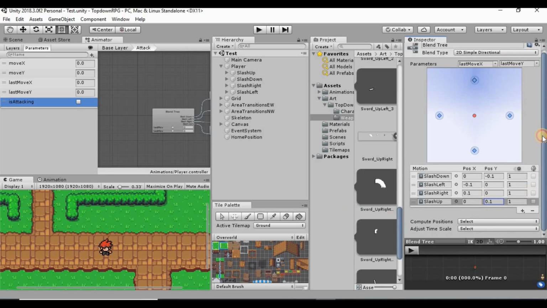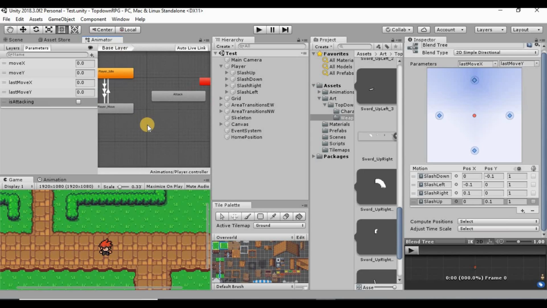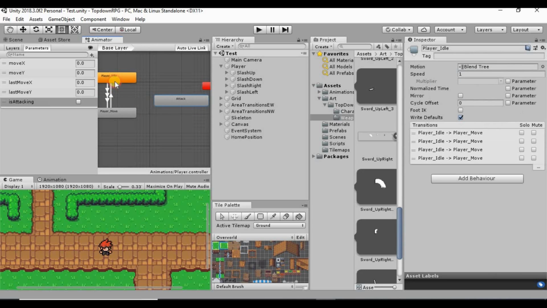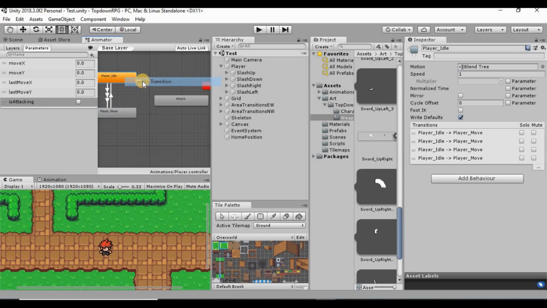So now what we need to do is go back to the base layer here and create some transitions. We want to go into our attack state from both idle and move, because we want to be able to attack when we're idling, and we want to be able to attack if we're moving as well. So I'm going to right click on idle, make a transition to attack.